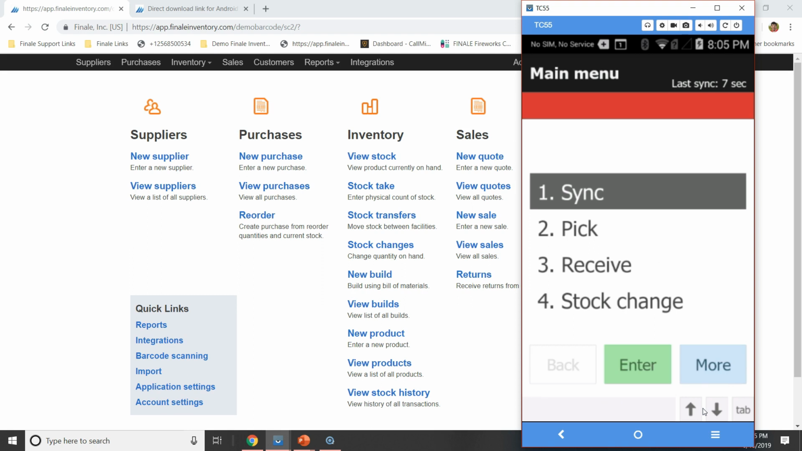So the first thing you need to do is get this mobile app connected to your Finale Inventory account. When you create a trial or when you have an existing subscription to Finale Inventory, you have a URL that is yours and yours only. Mine up here in this example is called Demo Barcode. I've highlighted it here. You'll need to know that, because that is your account name.